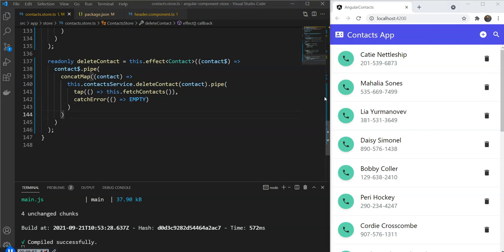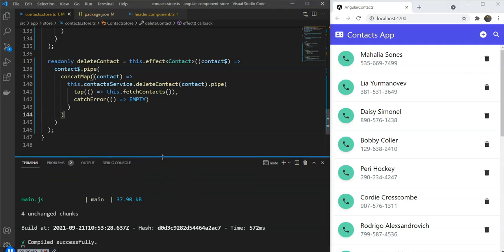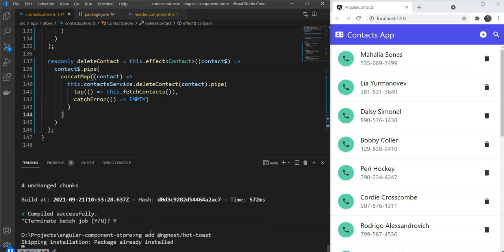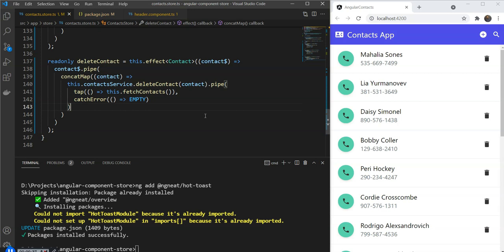Now you'll notice one thing though. There's a delay in the API call, but there is actually no spinner or loader to tell us our network call is in progress. So let's quickly add the hot toast library for notifications about progress. Let's quickly do ng add ngneat hot toast.